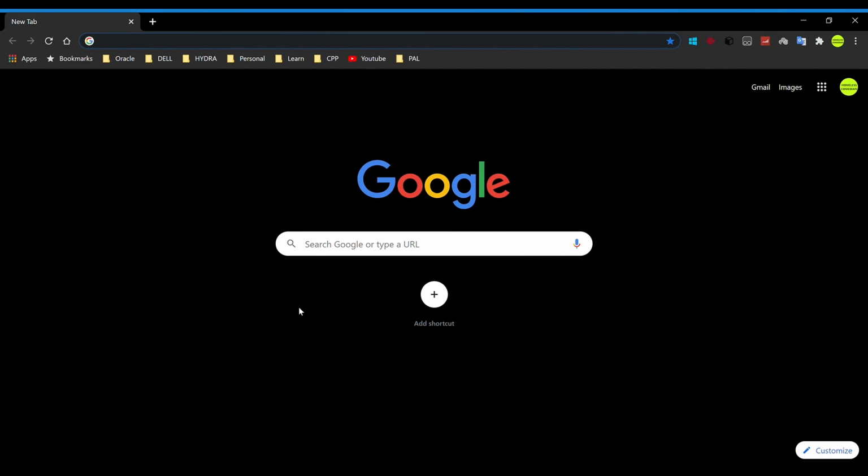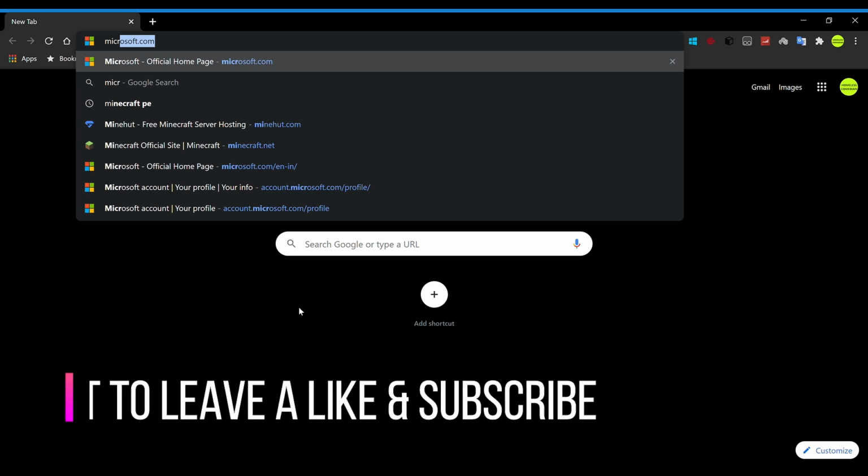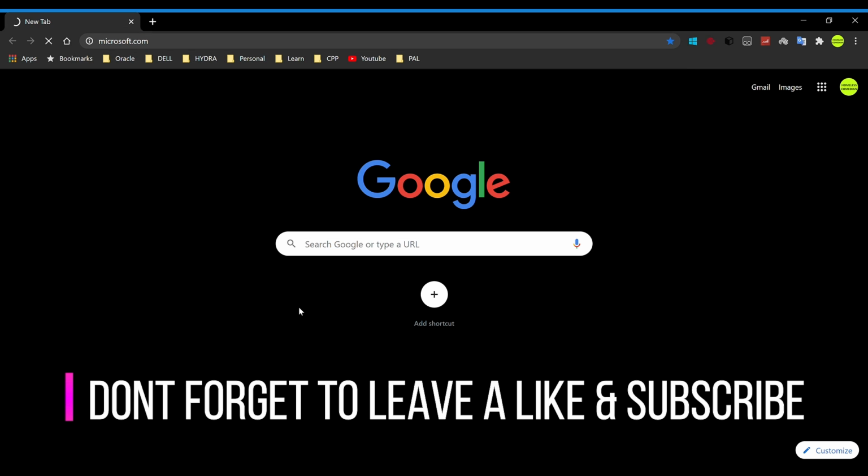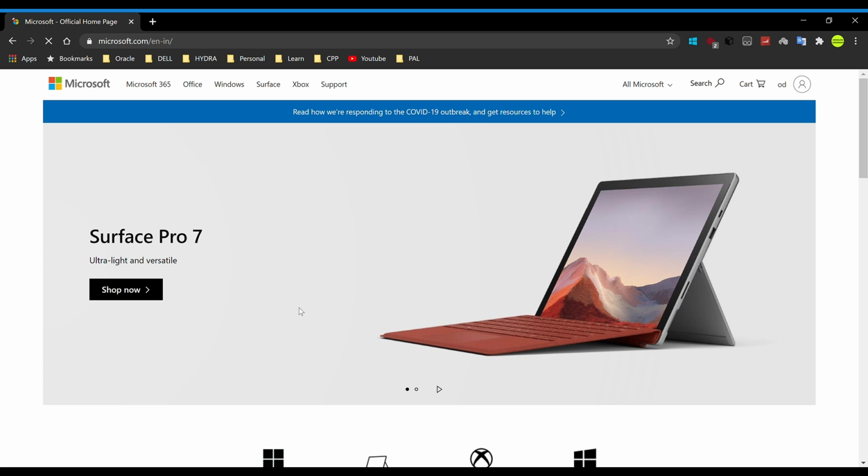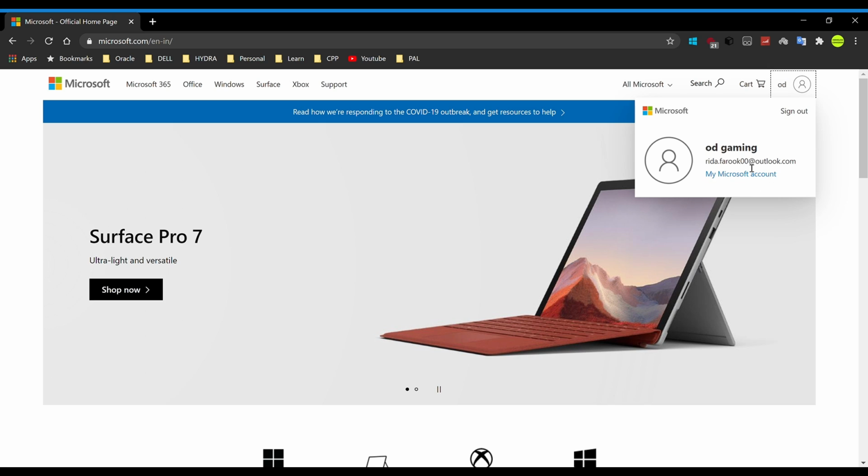All right, so now I'm on Chrome, and what you want to do is go into Microsoft.com. Just type in the link Microsoft.com, or you can click the link in the description, the same thing. Then sign in by clicking on this. As you can see, I've already signed in, so I don't have to sign in again.